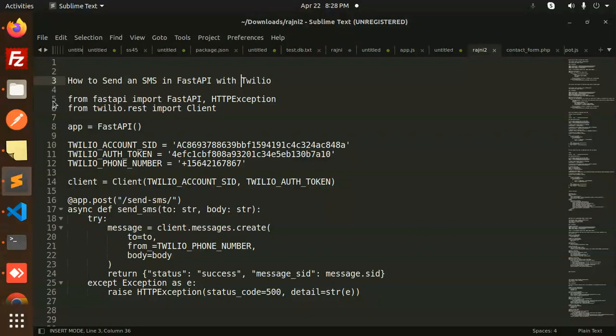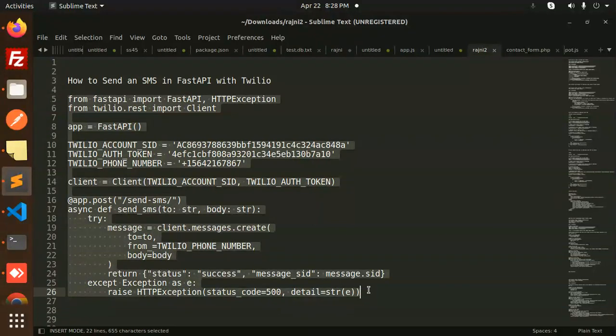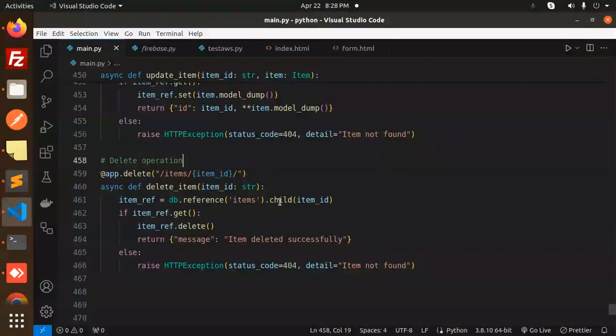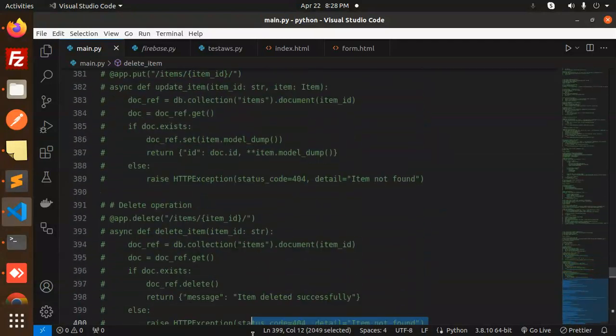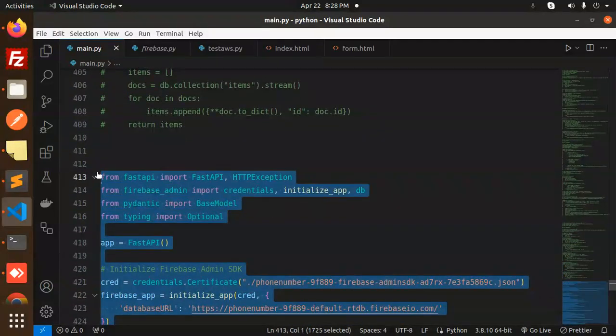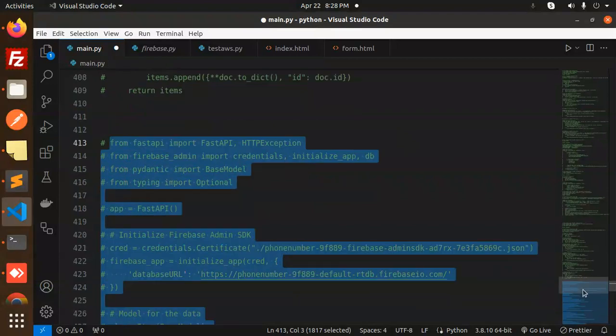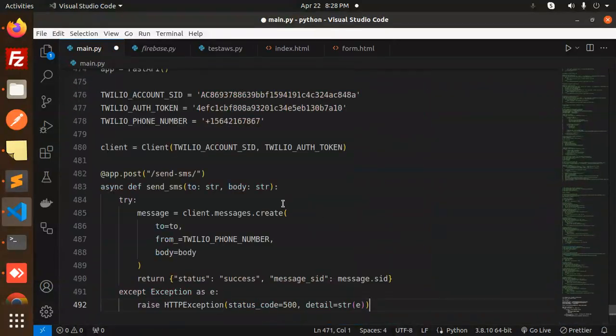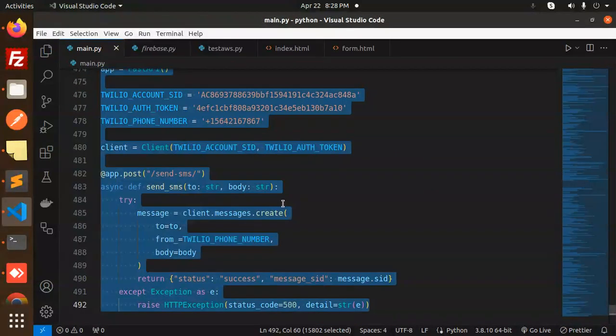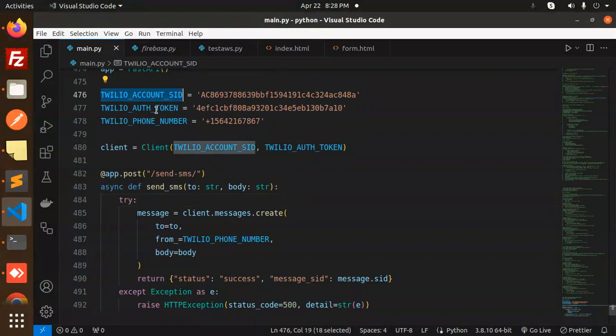Let's get started. So this is the simplest code that I'm going to paste into our application. So let's comment out the previous code and add the new code for sending the SMS. And here we go with the Twilio account SID, token and the phone number. So how are you going to get it?